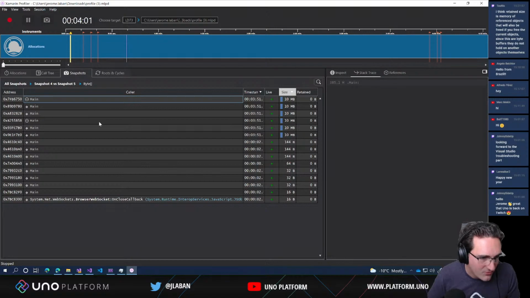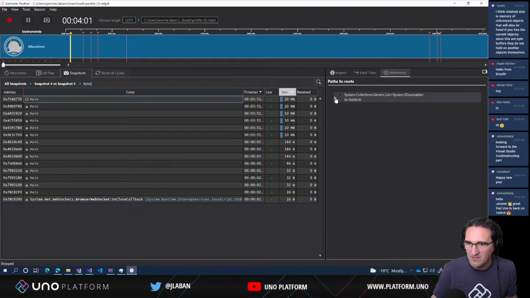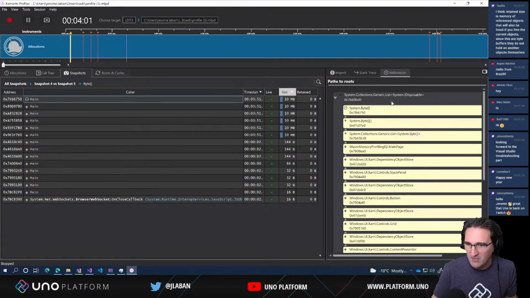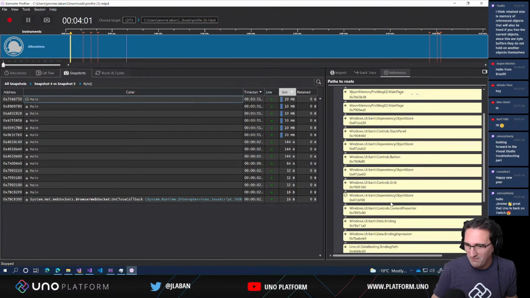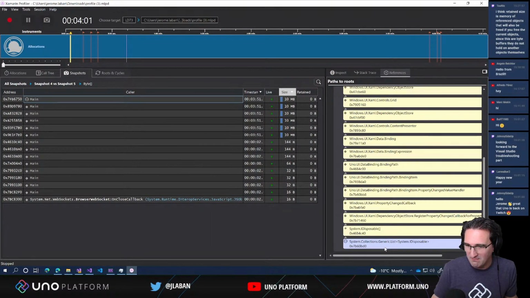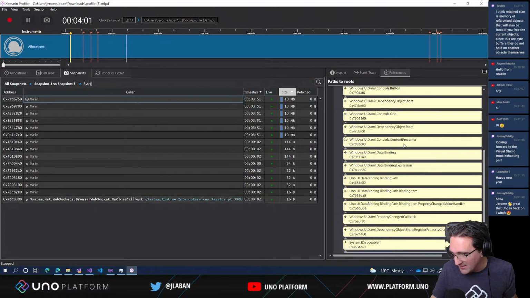So Tutis is saying, I think retained size is memory of referenced object that will also be freed when you free current objects, since these are bytes buffers and do not hold on to other objects themselves. Well, they're actually held by something. So let's take a look at this one. You know, it's held by the generic list, and you can see that it's held by main page, which is held by a few other things, and you can see that it's held by a grid and probably a page.